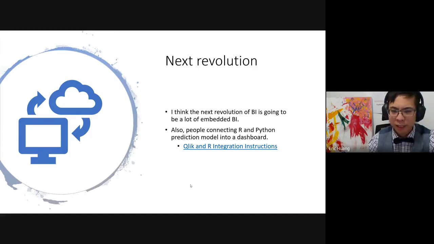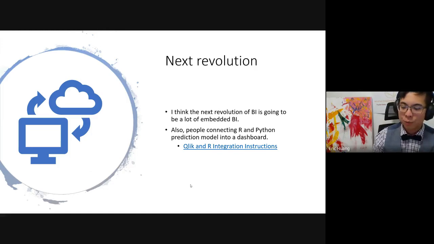I think the next revolution of data science and analytics is going to be a lot of embedded BI. A lot of people are connecting very powerful predictive engines and optimization engines in R and Python that they built into dashboards. And there are ways to integrate Python and R into Qlik, Tableau, and Power BI.